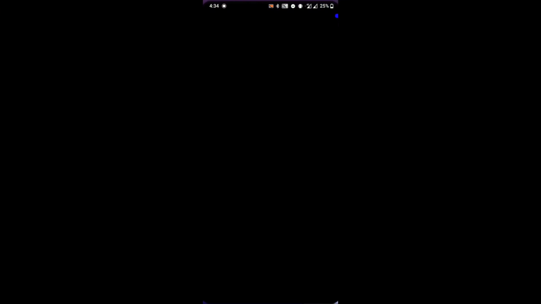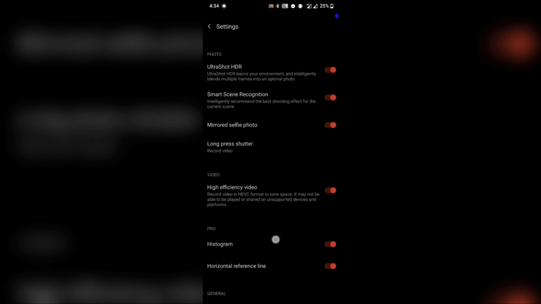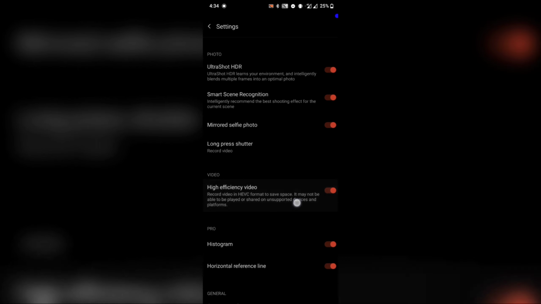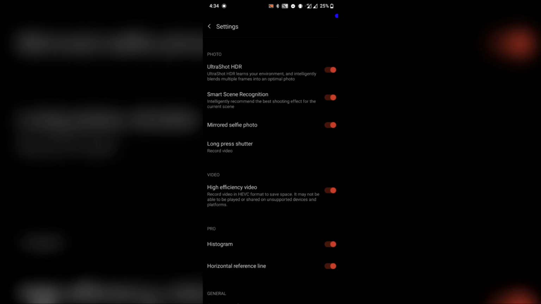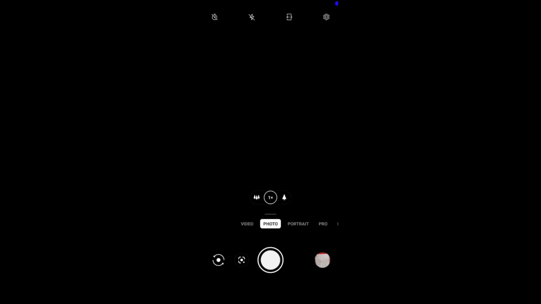Other than that, now let us check out the camera app. They've changed the camera app a bit. As you can see, the top portion was there, and also now they have added this high efficiency video, that is HEVC format, when you want to record videos, and this technically takes a lot less space when you are recording bigger videos. Other than that, there is a Google Lens which has been added, and the camera UI has been revamped a bit.